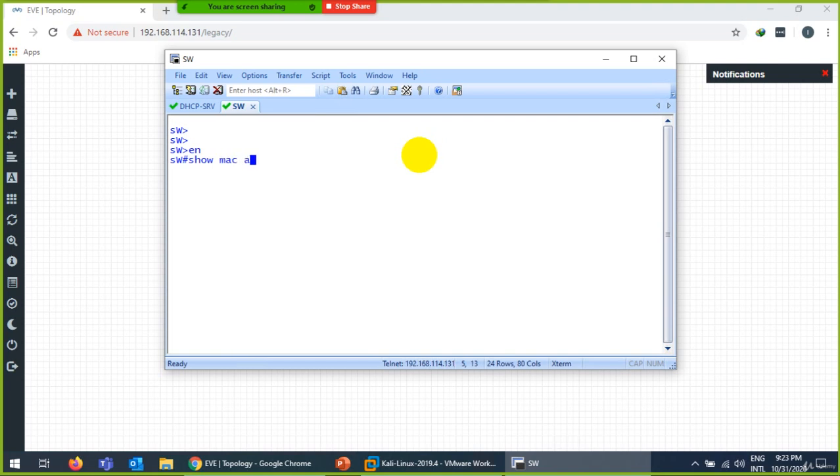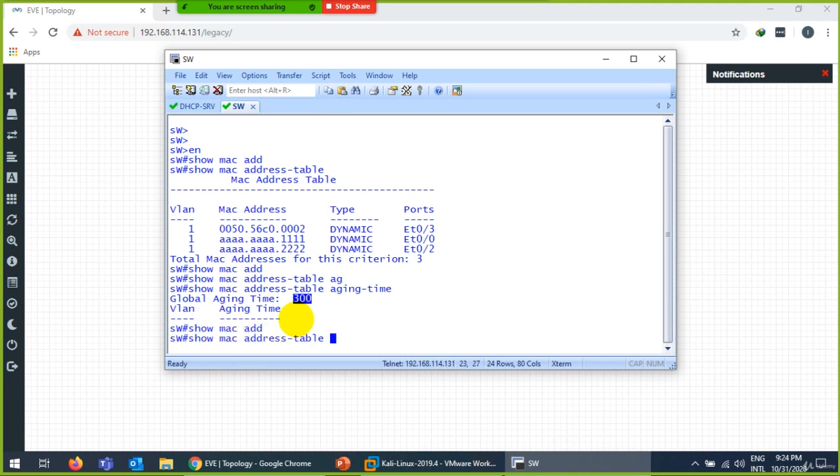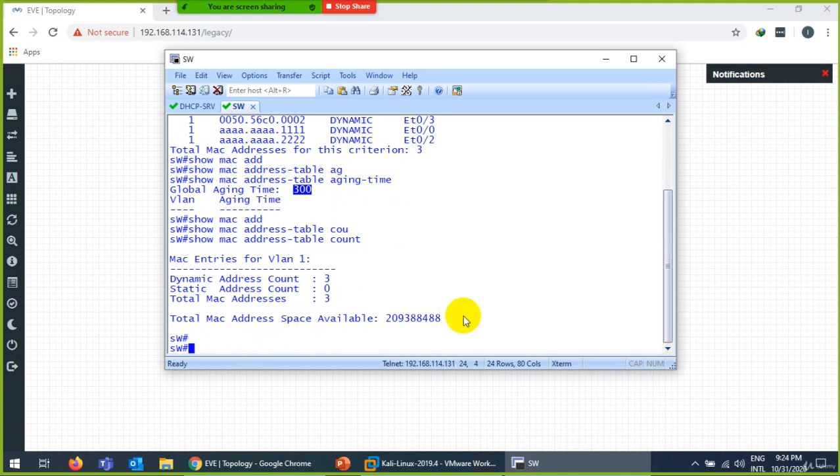If I go to the switch and check, enable, show MAC address table, they are keeping this record. They learned 11 and 22 dynamically on these interfaces through VLAN 1. Show MAC address aging time. Aging time is by default 300 seconds. And if I say show MAC address count, it shows how many records I can keep, up to this point.